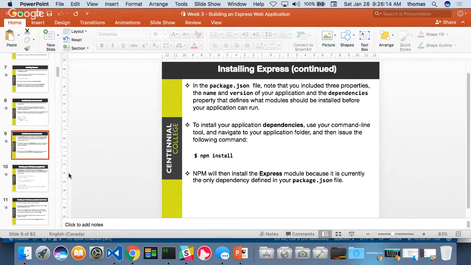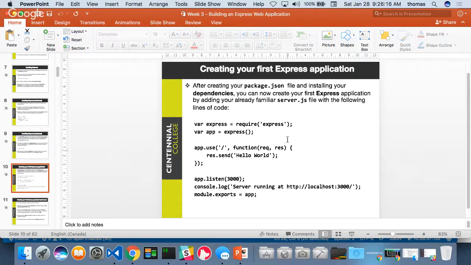Install Express. We did this already. And it updates your package. Now, here's something that they did. After creating your package, we have this structure. And look what it has. App use, just like we have. An app listen. Now, we don't have that whole set the content headers. We don't need to do that anymore, like we did before. Console log. And then we have this.